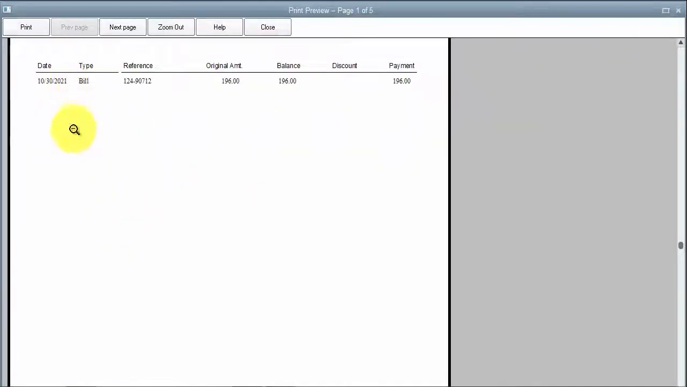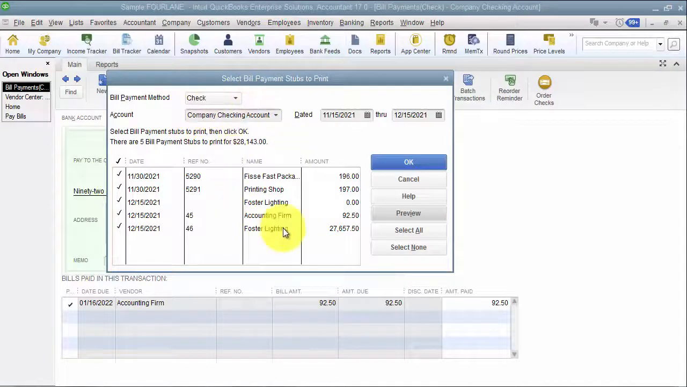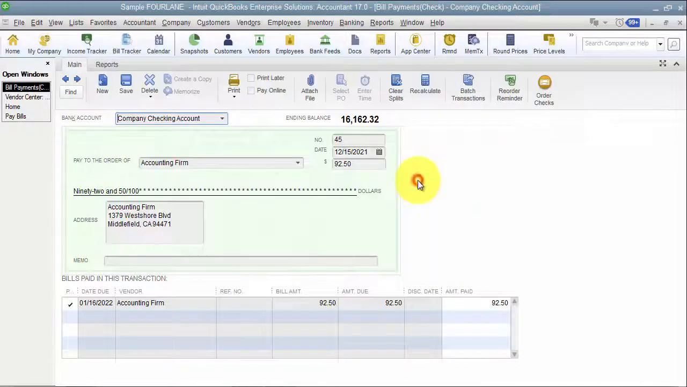It's going to show you all the bills you paid, and it can be several pages of bills if you paid that many. But that way you can print out the bill payment stubs to send with the check so that the vendor knows in full which bills you've paid with this check. Okay, so that's how to print out your bill payment stub.